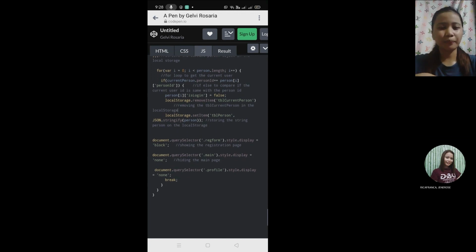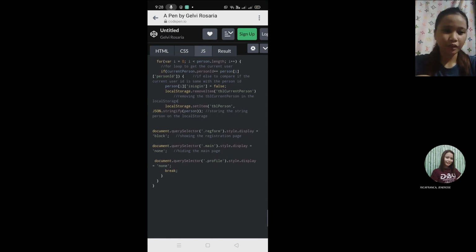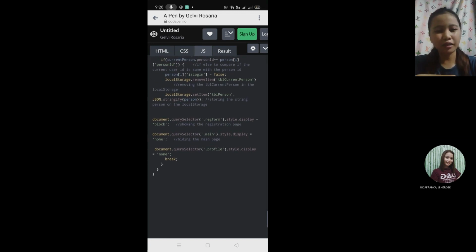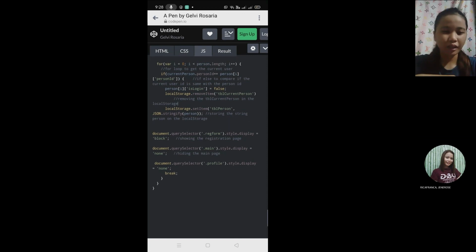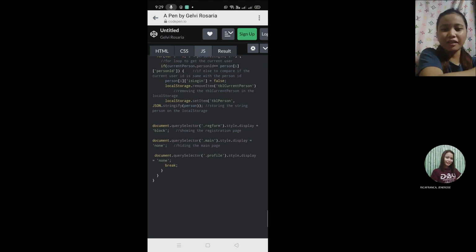Okay. So, if (current person.person ID equals person[i]['person ID']), curly braces. This compares if the current user ID is the same as the person ID. Person[i].isLoggedIn equals false. Okay. If the ID is not the same as the person ID logged in by the user, it will be false.